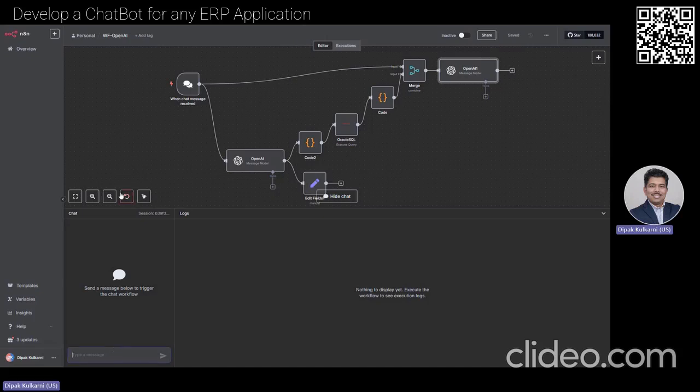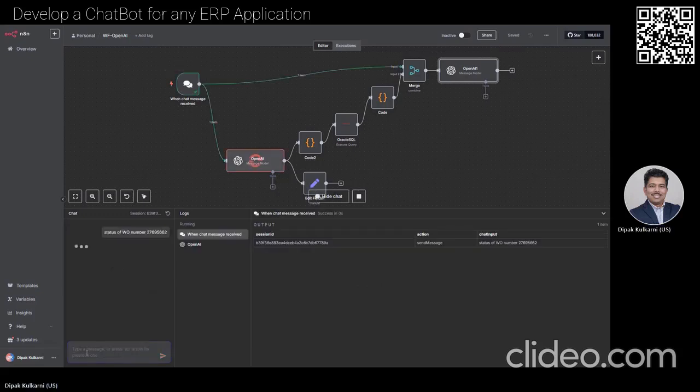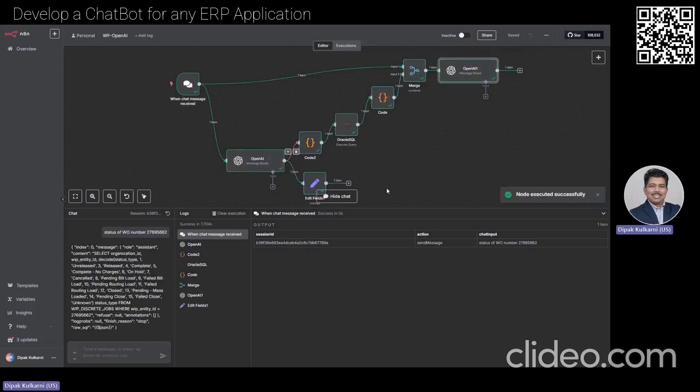If you want to test this flow, you will get an option here at the bottom. Of course, you can host it directly on a website, but I thought I'd test it directly in this editor mode. So I'm going to ask, tell me, in very short, the status of this work order number. It is going to ChatGPT, and it is going to write a script. Yep, it is done.